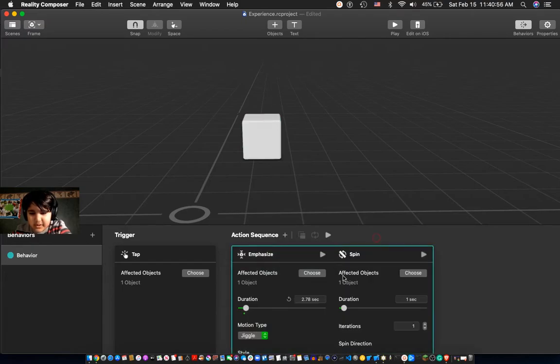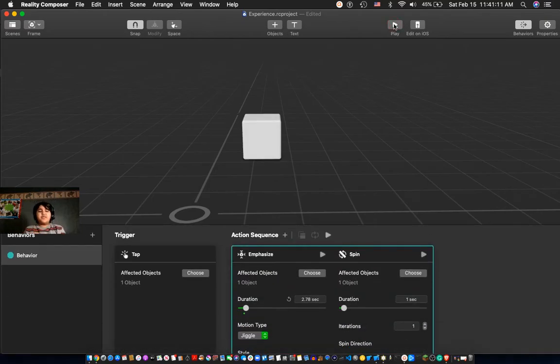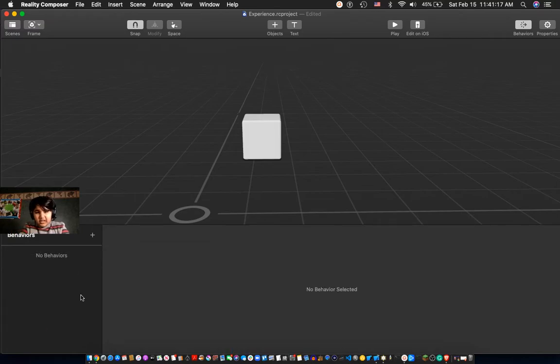Now you can see there's no line in between. And now if we were to play, it would just spin and jiggle. So now we've seen what we can do with RealityKit. I will delete this. Now let's get on to building something.